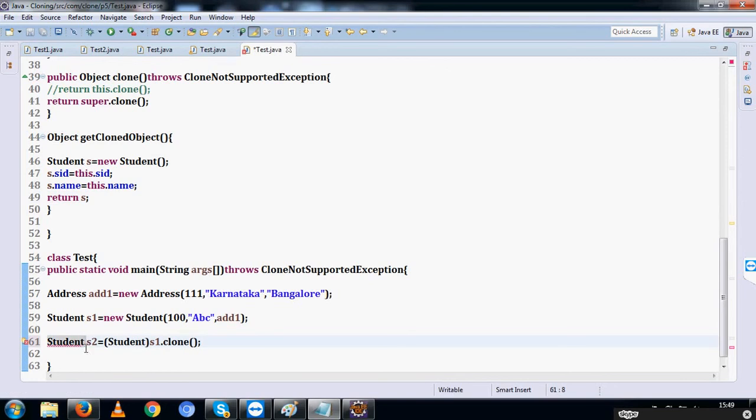Now the addresses of S1 and S2. If I print the address of S1 and S2, then the values should be different. So I am printing first. This is S1, S1 is equal to S1, and printing S2 also, S2. That will be different.